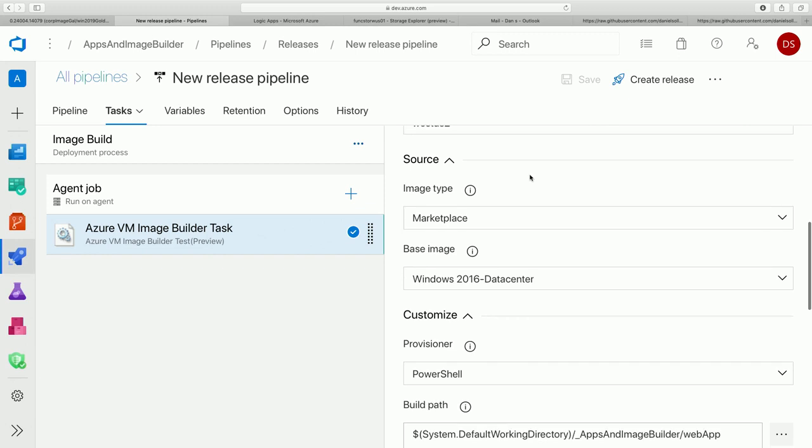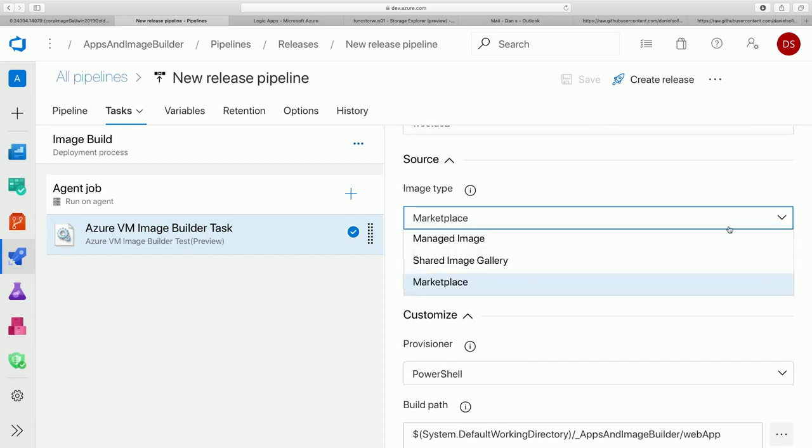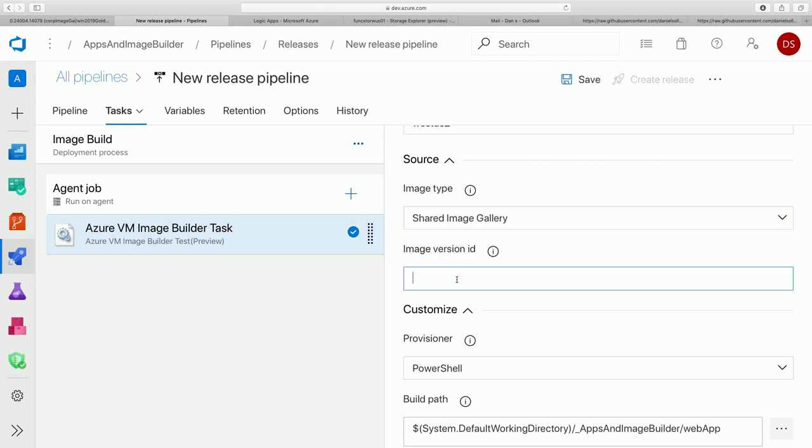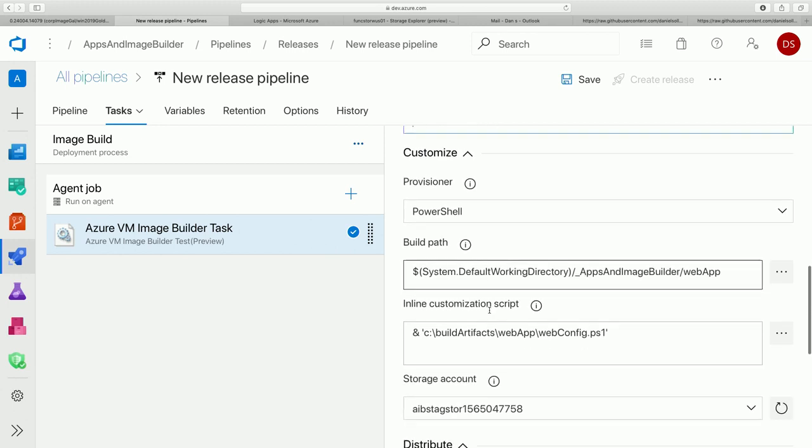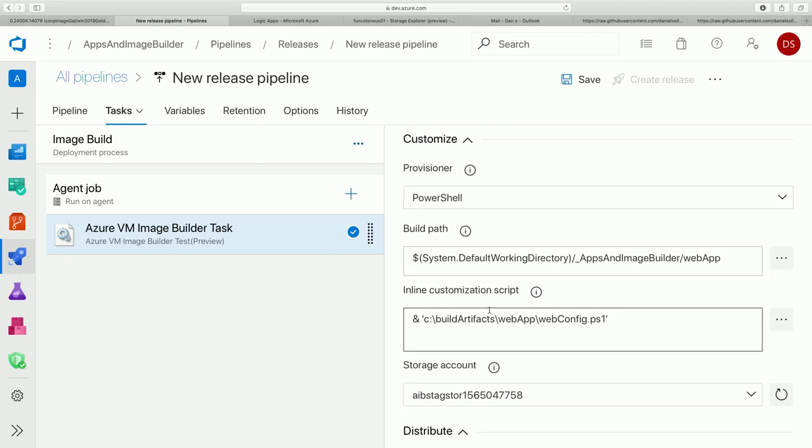You can see here we've got the source. So I can, again, tell Image Builder what I want to use. If you've already got a golden image you want to use, you can just select the shared image gallery or managed image. You can also pass DevOps variables into it. So here, for the version ID, you could run some code before to go and get the latest shared image gallery version. And then in the customize phase, obviously we've got PowerShell and we've got Shell. That's all we support.